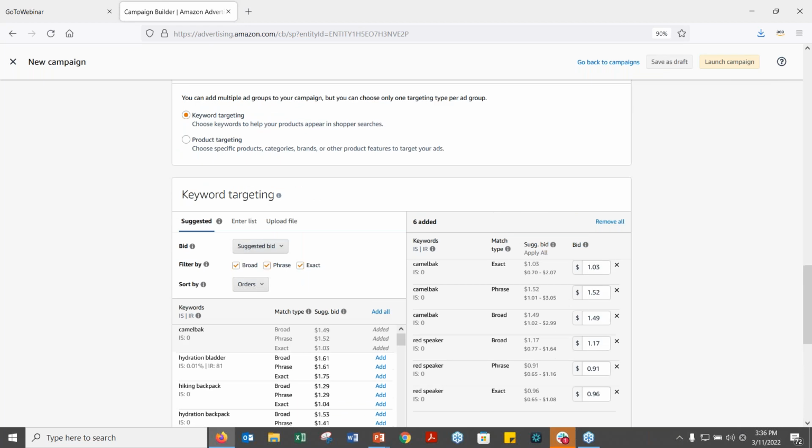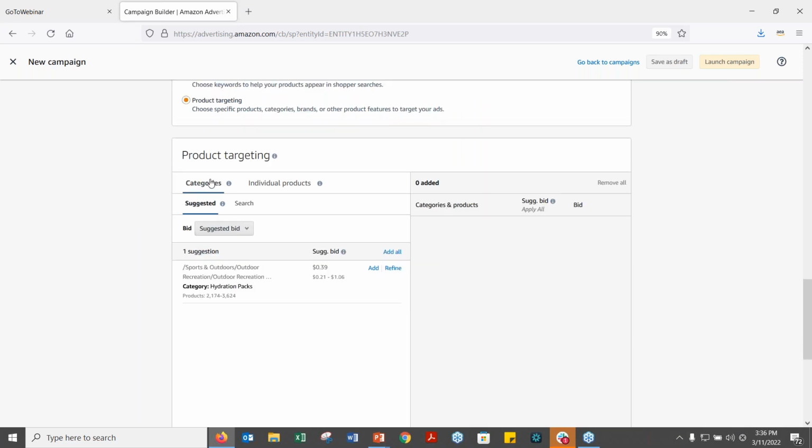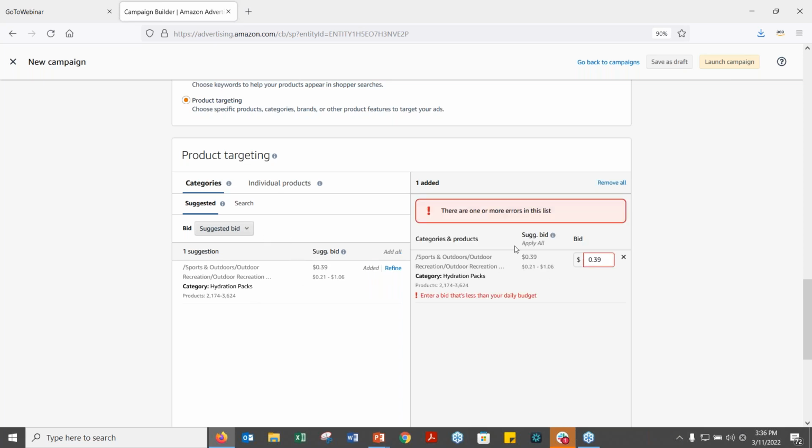Now let's go on to the product targeting. Product targeting is to target by categories or individual ASINs. Let's go for category first. Since the product that we're selling as a demo is a backpack for outdoor, in the category called hydration packs, there are about 2,000 to 3,000 products. If we add this category, Amazon will automatically put our product into these category detail pages and make sure that we're meeting the consumer and making conversions of the sales.